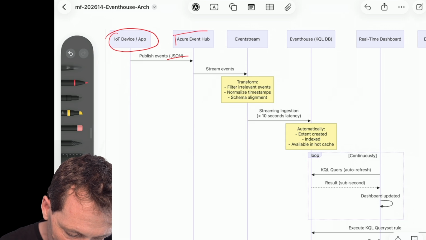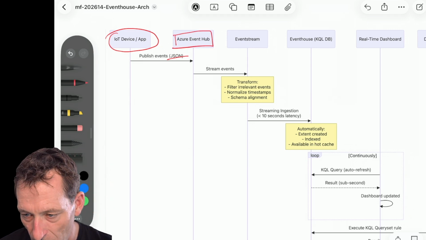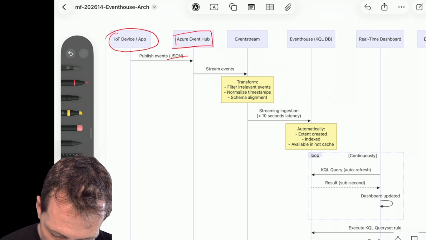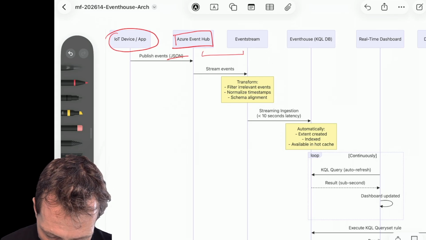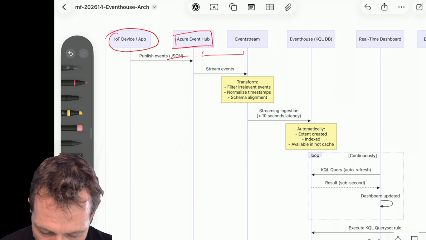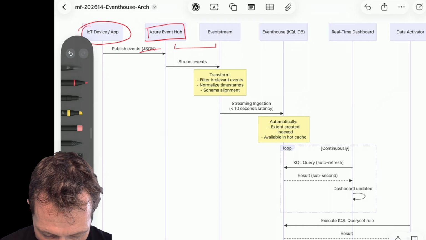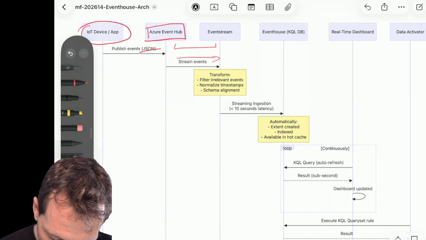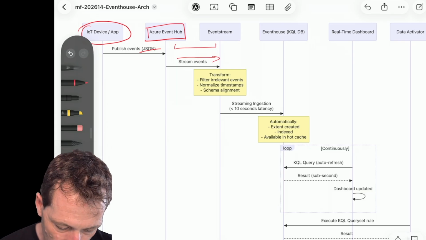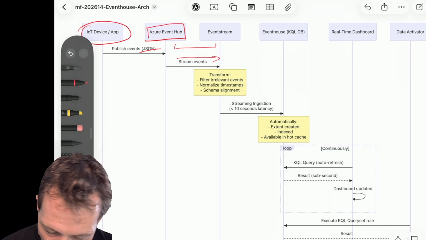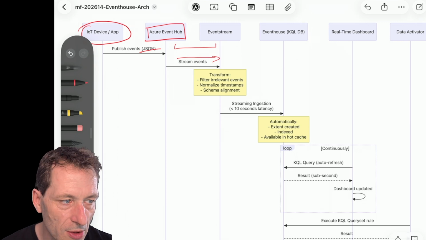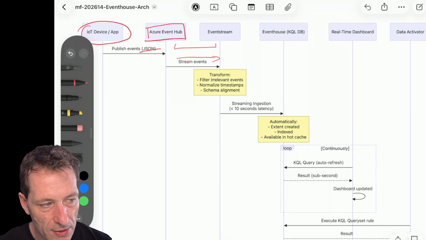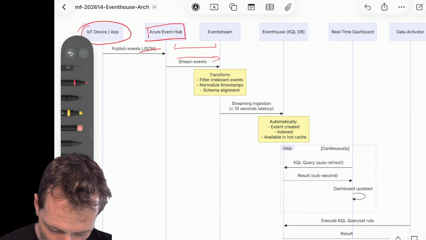And this is then received by Azure Event Hub, which is a high-velocity smoothing engine for data. And this is tied to an Eventstream. So this transforms a bunch of events into a continuous stream. Irrelevant events are filtered, timestamps are normalized, and there's a schema alignment because schemas can change. It might be that you have different schemas per different sensor versions and so on, something that you cannot control.